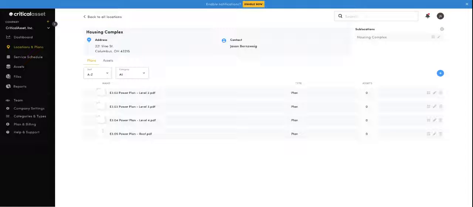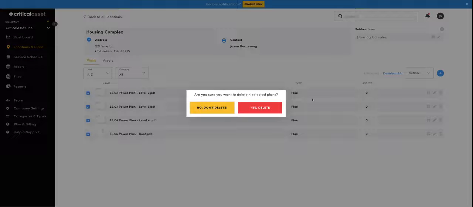To delete multiple at once, first select one plan to delete. Then, in the right corner of the page, select All. This will select all of the plans at once. Now press the Action drop-down box and select Delete Selected Plans.